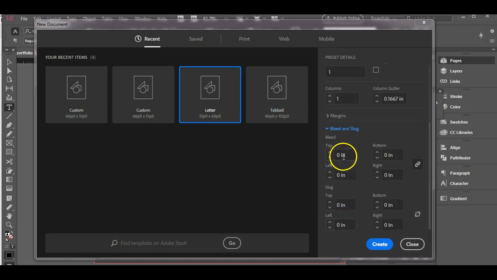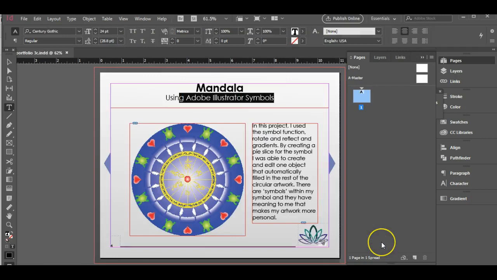Alright, bleed is going to be the area outside of your image. So let's set that for like a 0.125, which is 1/8 of an inch basically. And that should populate out through there. A slug is an area that's going to go below your document if you wanted to have notes that would not print or something along those lines. We don't need that. Okay, so let's just create.